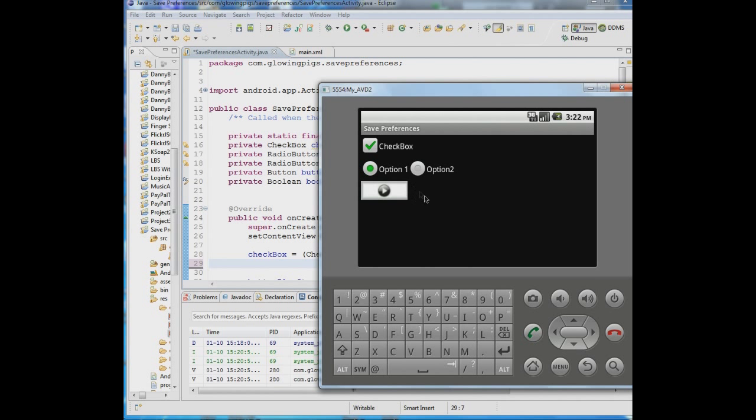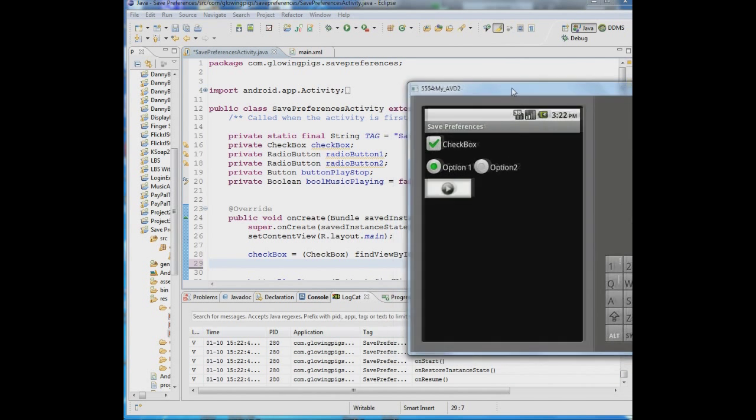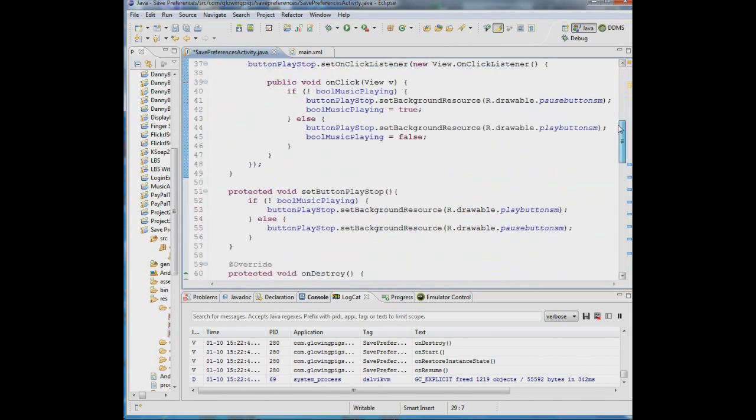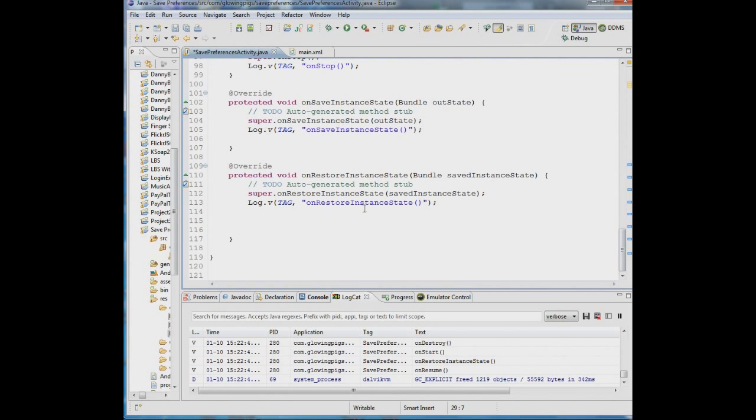Well, let's go back to vertical mode. Since it calls onSaveInstanceState and it calls onRestoreInstanceState, we could put our variable information in there, and then it'll be saved and restored. So why don't we try that?